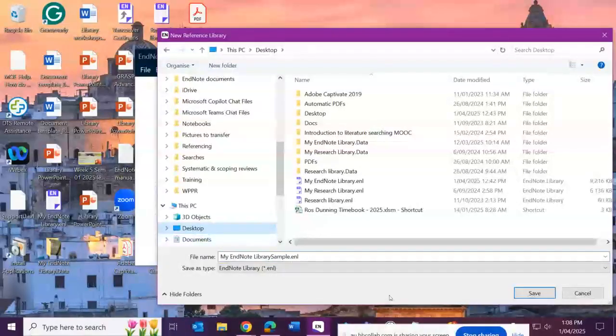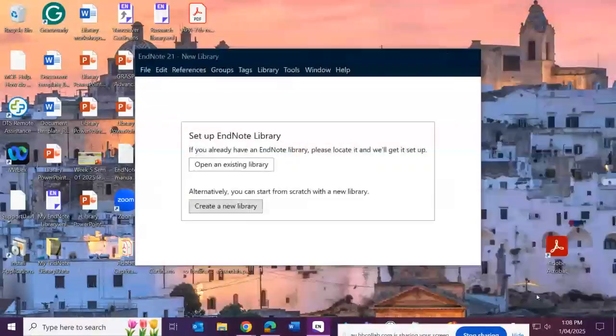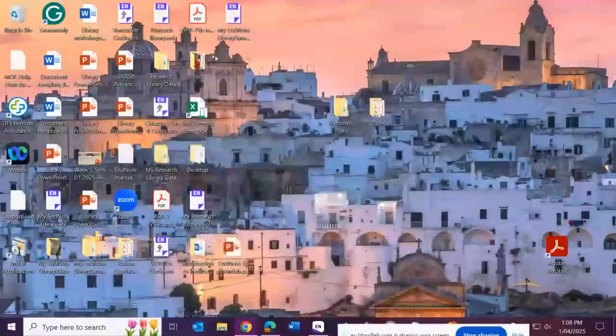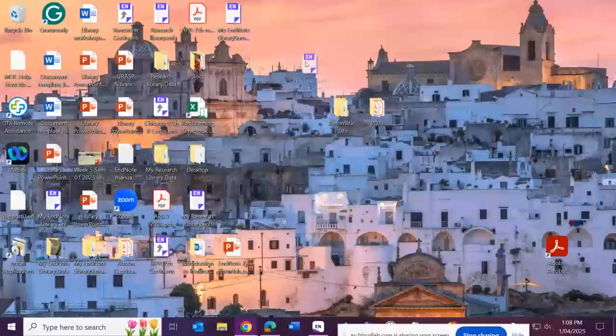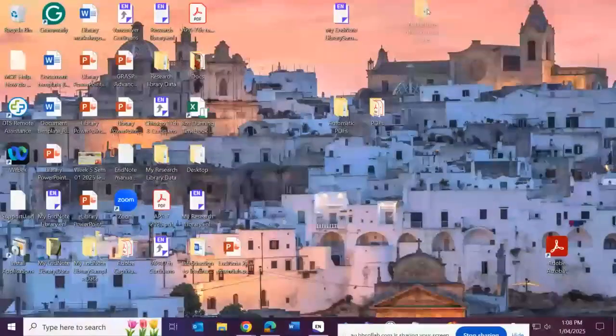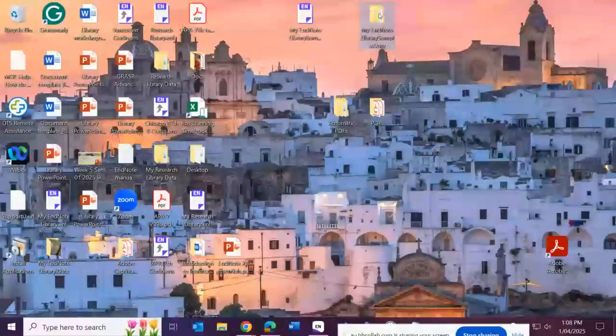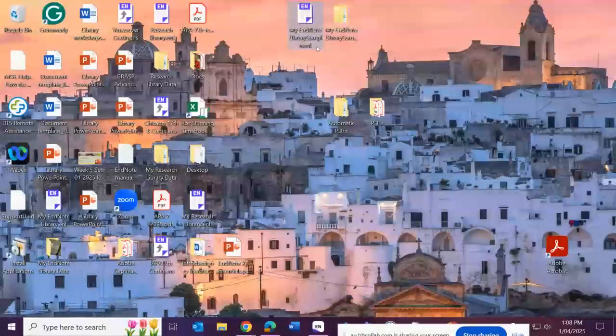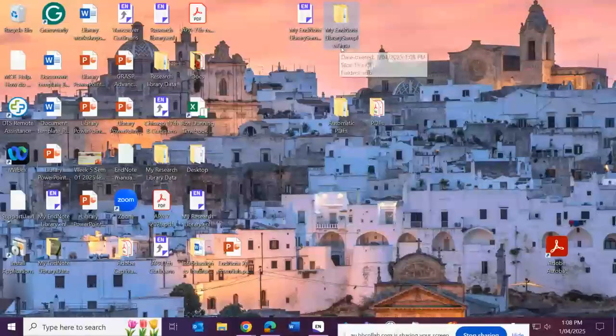And I'm just going to do it onto my desktop and do save. And that will create my EndNote library. I'll just quickly show you, when you do create your library, I'm just going to find, there we go. So when you do create your library, it creates two things. It will create this library, which is the .enl extension. Enl just means EndNote library, but it also creates a folder, which is a .data folder.